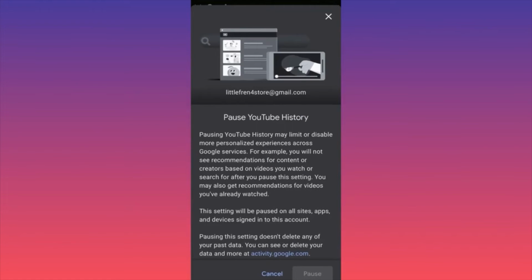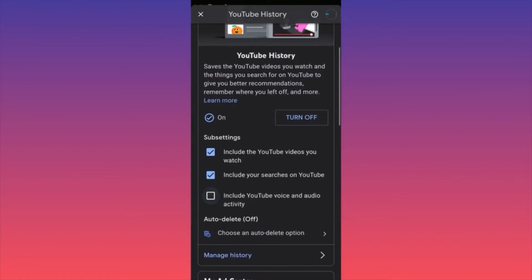If you click on turn off, you will pause YouTube history and limit or disable all the experiences that currently are saved in the YouTube history. Like we all saw, all the videos we watch, all the search terms that you're typing in the search queries, all the voice or sound that you're using. You can delete all of this by clicking on auto delete underneath. But if you didn't actually use it, you can simply turn it off on top.